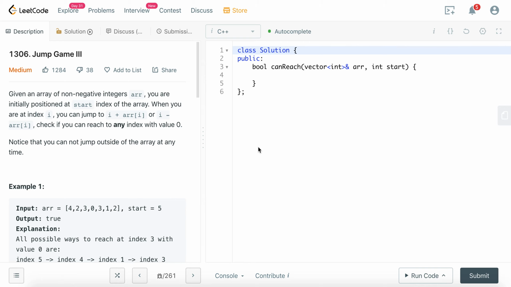Notice we cannot jump outside of the array. If i is smaller than 0 or is equal to or greater than array.size, then it's not valid. We just return false. Cool.